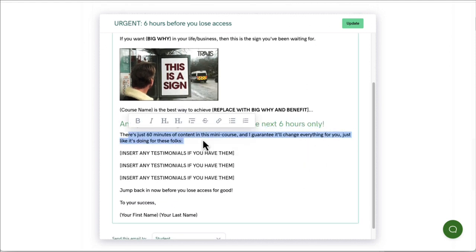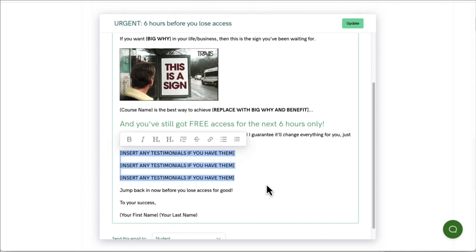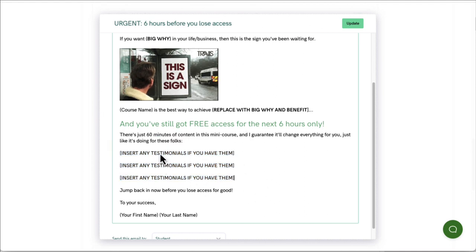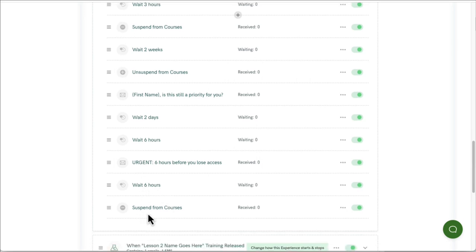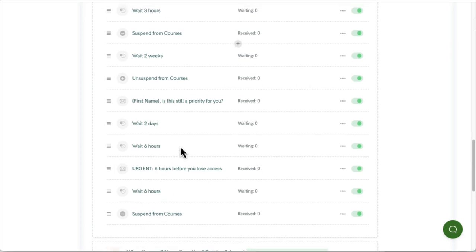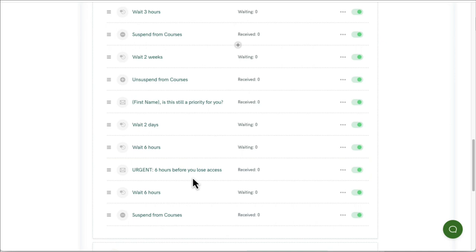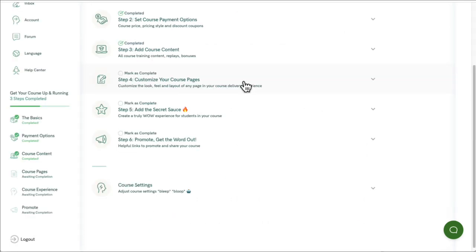It's their magic link. And then we say there's just X minutes of content. It'll change everything for you, just like it's doing for these folks. And I recommend putting in some testimonials or success stories. If you have some, put them into this email and then just sign off the email. That's it. Update that. Then we wait 6 hours and then we resuspend them from the course. So that is the one change I've made since I started recording this video. I've just added one extra email before we resuspend them. And that's probably going to have a measurable effect on the amount of people who take action before they lose access a second time.